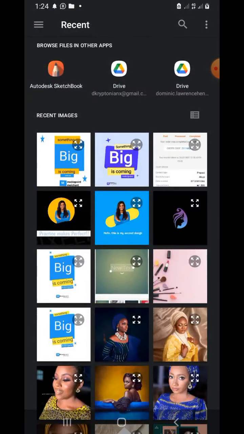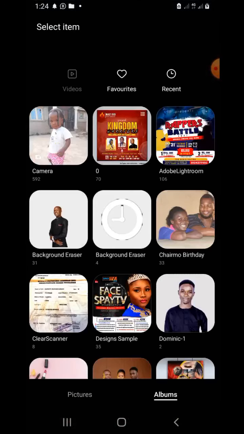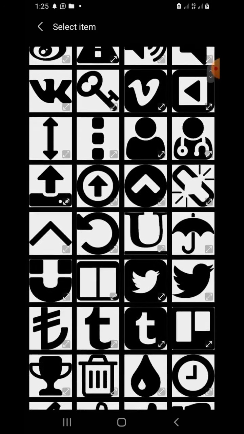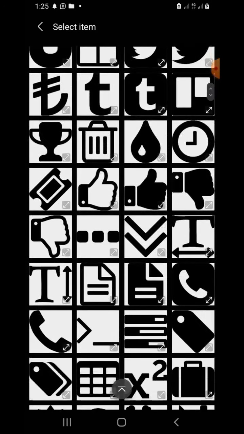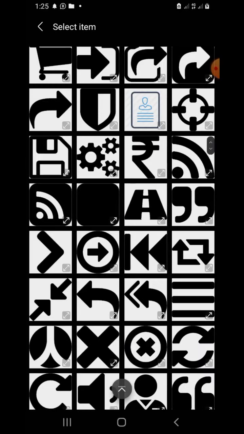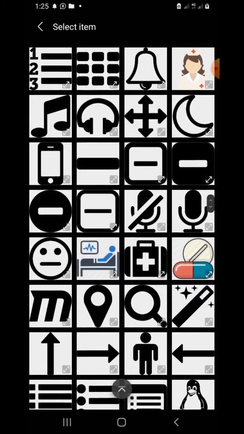Okay, so I'll go to my gallery and look for where my PNG or icons are. That is, I've already sent the folder for you people. So it is here. There should be a location icon here. Look for it closely. Alright, see it here.